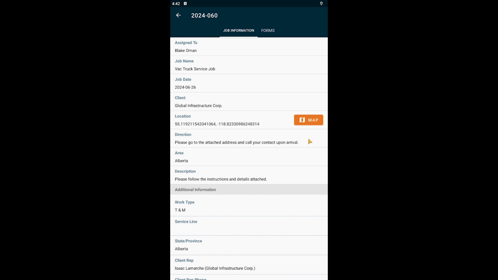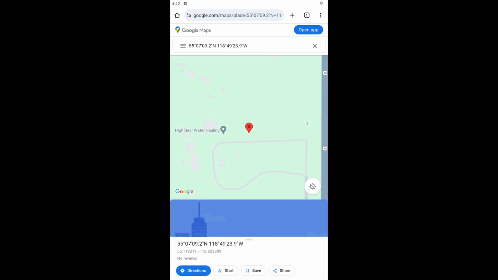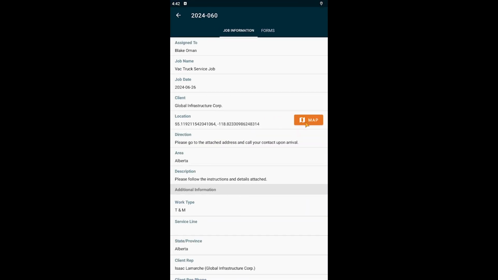I can also tap the map icon to bring up the location on Google Maps. If I need to copy any of these fields, I can press and hold on the field. This would allow me to paste job information into an external message, document, or application.